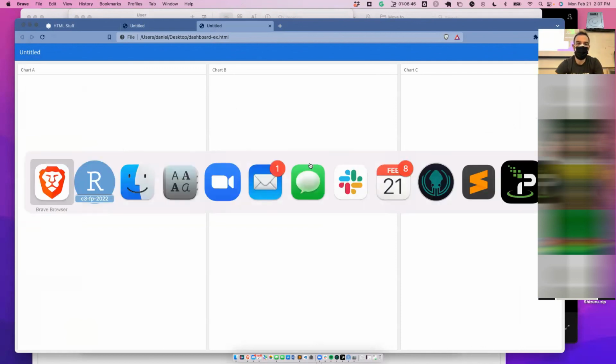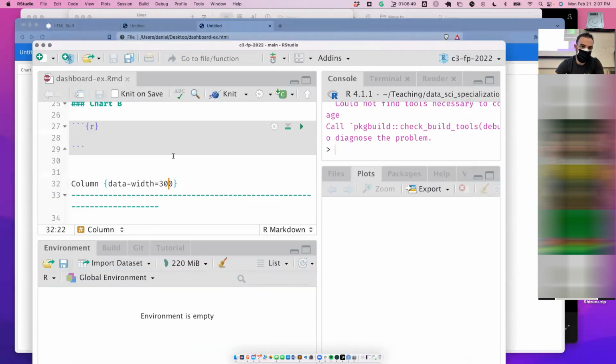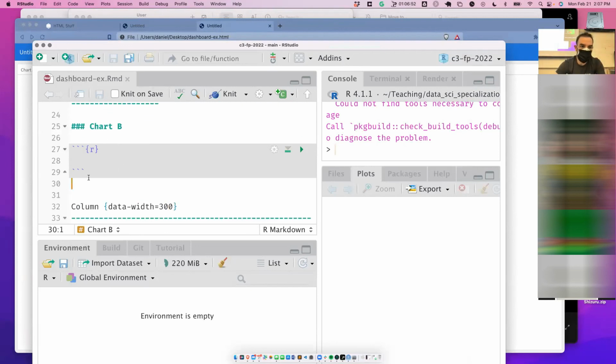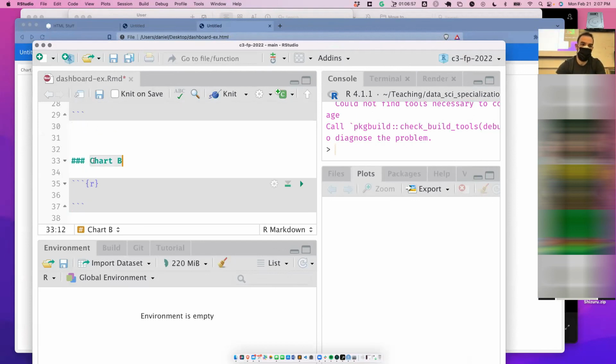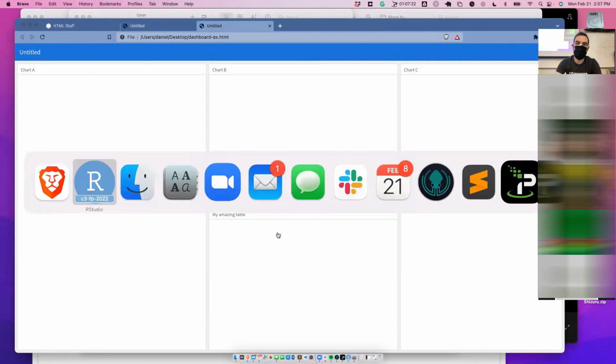Within those 3 columns, maybe I want to have separate plots. So we have chart A, chart B, chart C. What if instead I have chart B, I can just say my amazing table, not chart. Then when I knit that, you can see that adds another one there. So basically you're going to do a level 3 header to create a new square within each column. And you can specify the width of these.